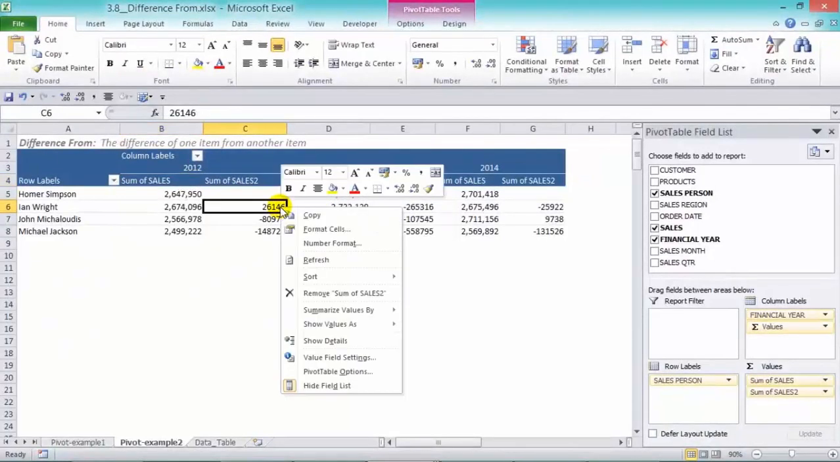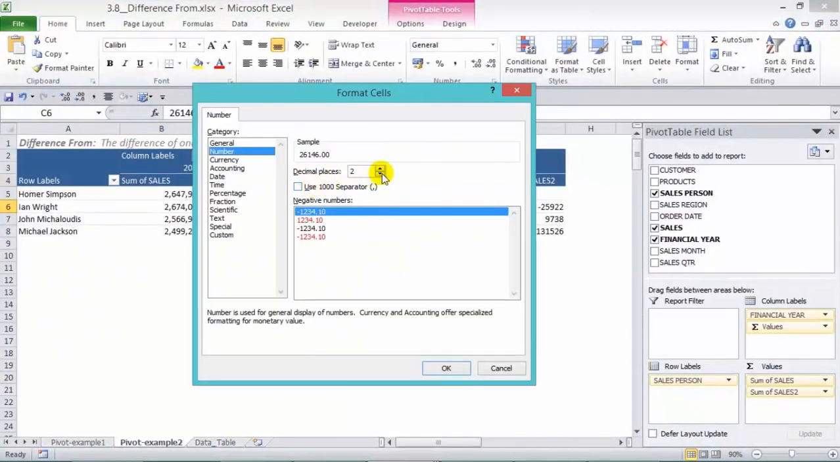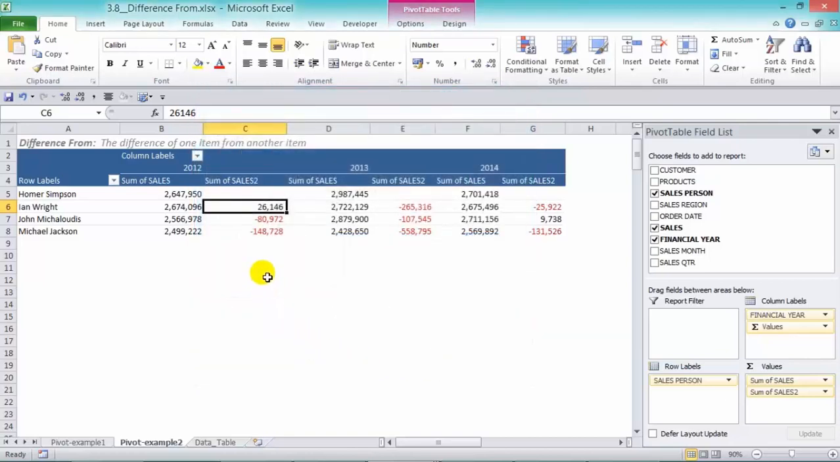And let's format the numbers and press OK. So what it says here is that Ian Wright in 2012 had $26,000 more sales than Homer Simpson. John Michalutis had $80,000 less sales than Homer Simpson, and Michael Jackson had $148,000 less sales than Homer Simpson.